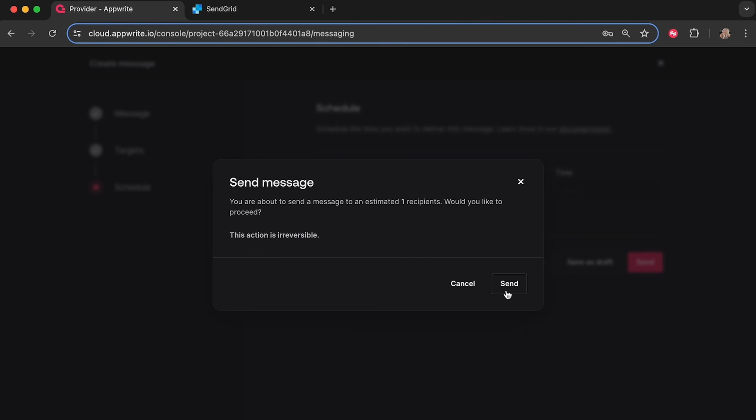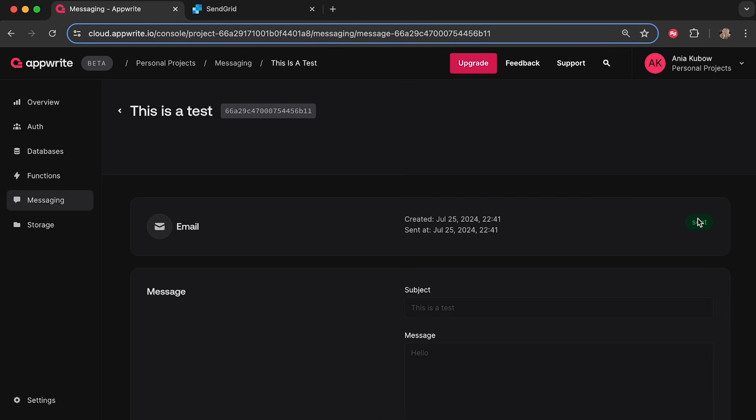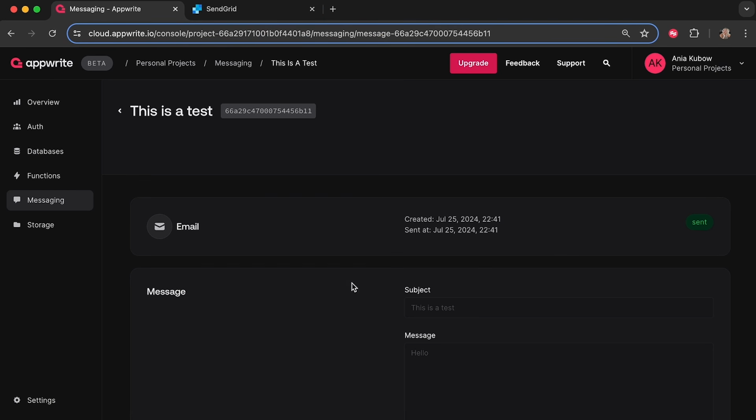So by clicking send here, we acknowledge that this is irreversible. We're going to click send like so. And then here we are. This has now been sent. So if you now check your email, you will see a message with the subject of this is a test. It's sent via SendGrid, from the anya@codewithanya.com account, and it just says hello. Okay, this might have gone to your spam, so please check that didn't happen. Great, we have just tested that works, so we are now done here.